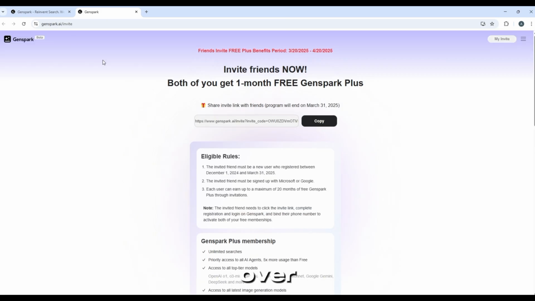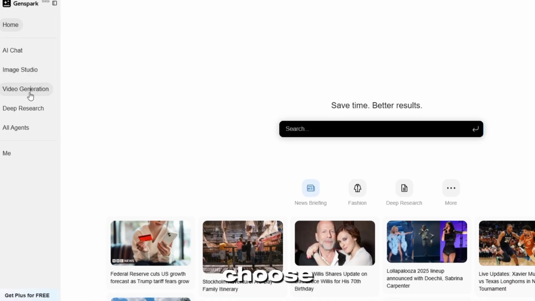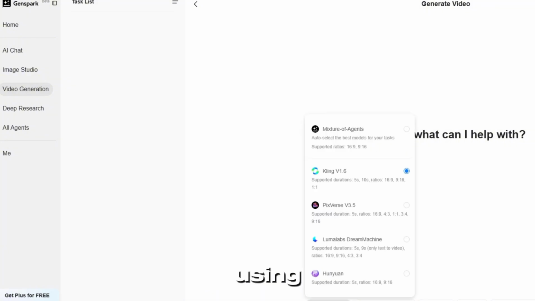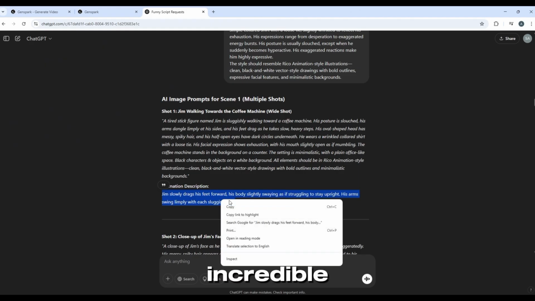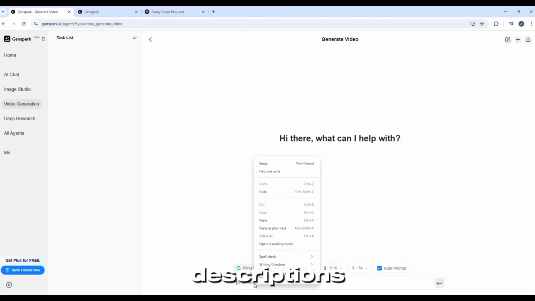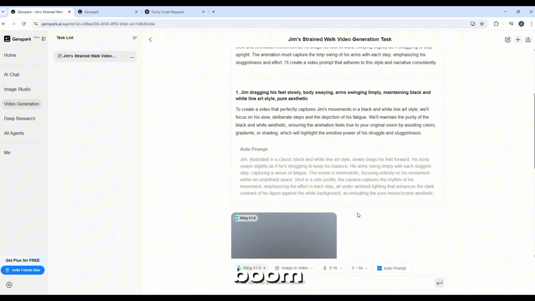Once you're in, head over to the video generation section. You can choose from different video generators. I'm using Kling AI because it gives incredible results. Just enter the animation descriptions for each shot and boom, your video is ready.